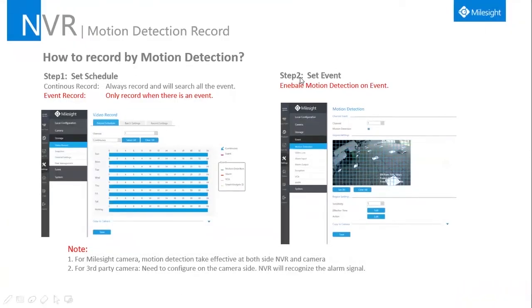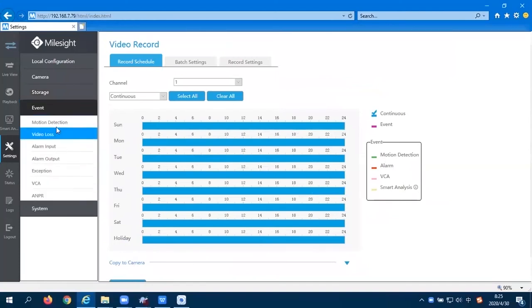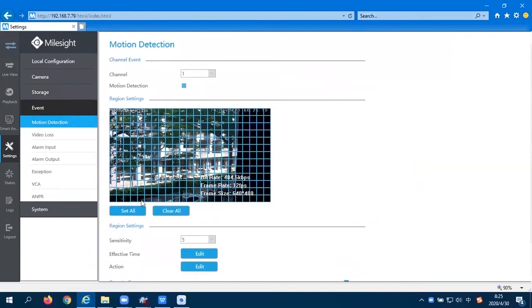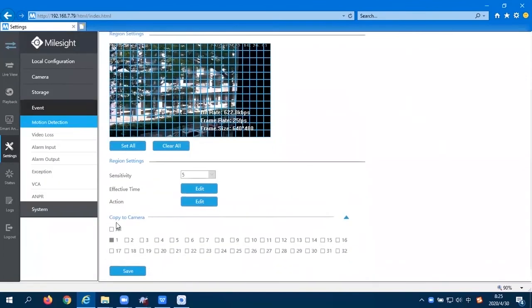And this is step 1. For step 2, if you want to record by motion detection, you can select here by events or by motion detection. Step 2 is that you need to set the event, because without configuring motion detection, no alarm can be triggered. So second, you can configure it in the motion detection. Very simple, just click and select all. Basically, this is default. You can just enable the motion detection and save, or copy to others.